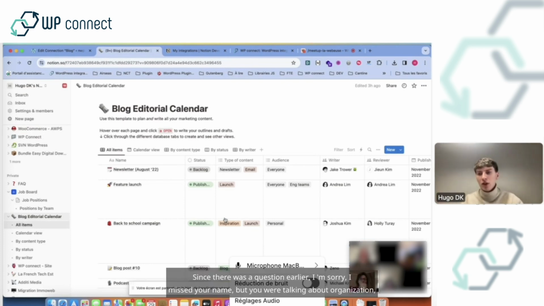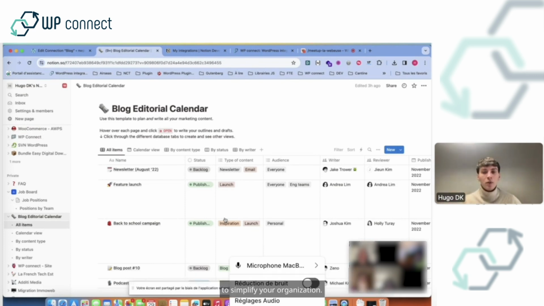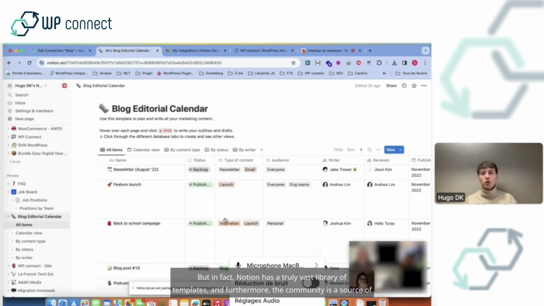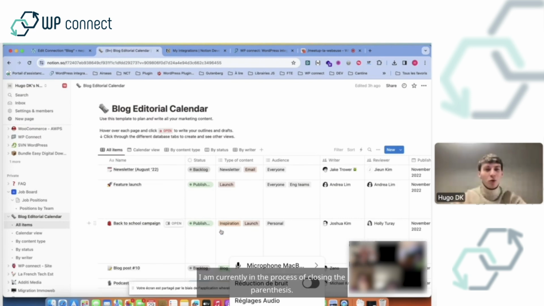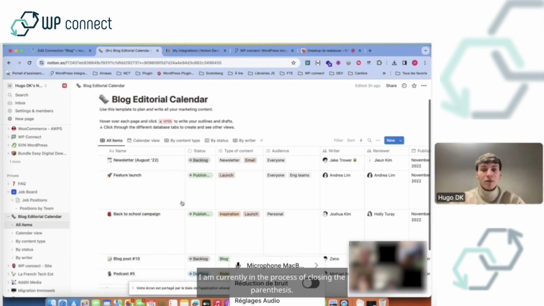Since there was a question earlier, I'm sorry I missed your name, but you were talking about organization, etc., to simplify your organization. But in fact, Notion has a truly vast library of templates. And furthermore, the community is a source of great ideas. So, that is truly an invaluable asset. I am currently in the process of closing the parenthesis.